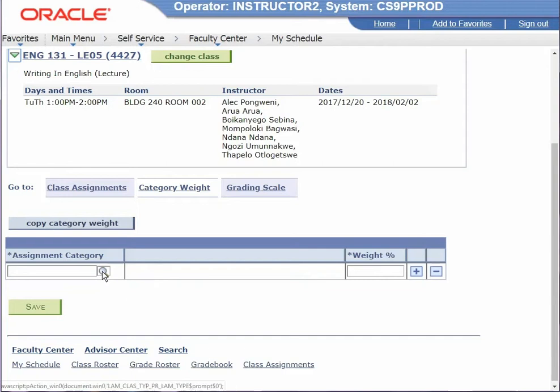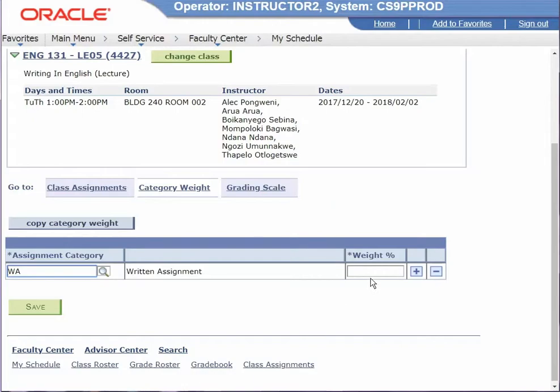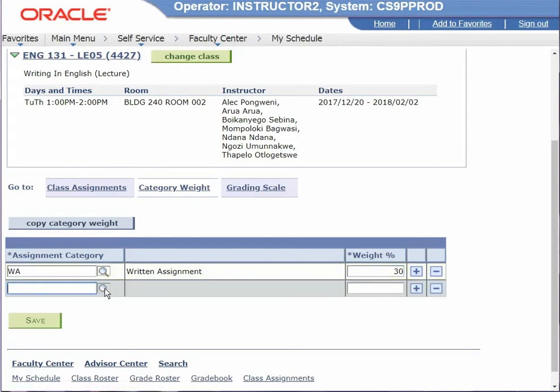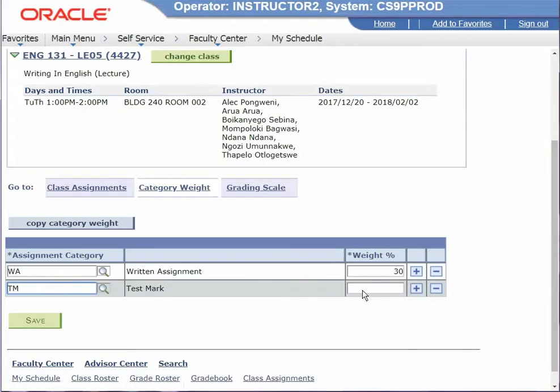To start, click on the magnifying glass to get a list of all these assessment categories. Click on written assignment. The total for the 2 assignments is 30. So type it under weight in percentage. Click on plus to add another assessment, which in this case will be the test. The magnifying glass again. Click on test mark. Type 10 under weight in percentage.